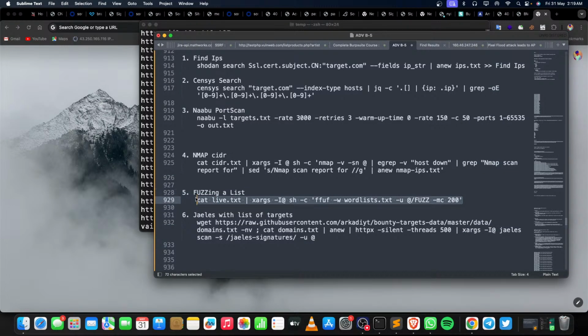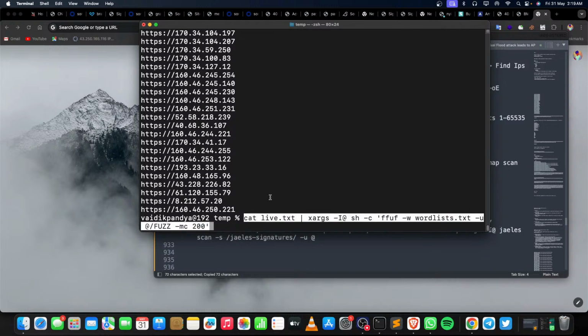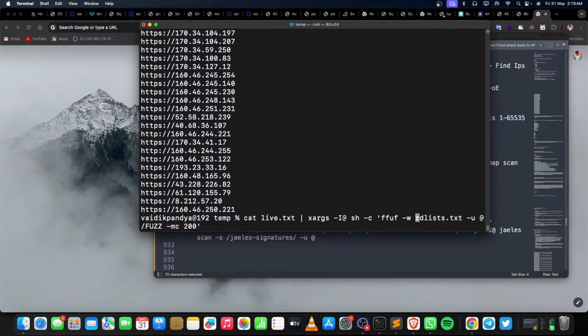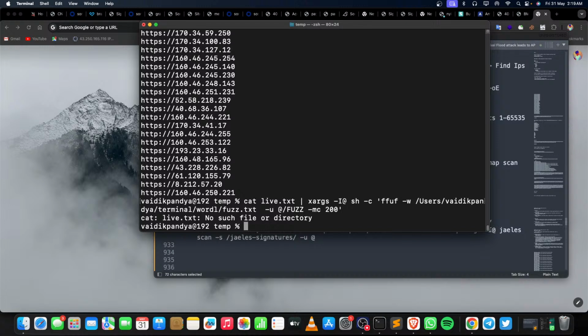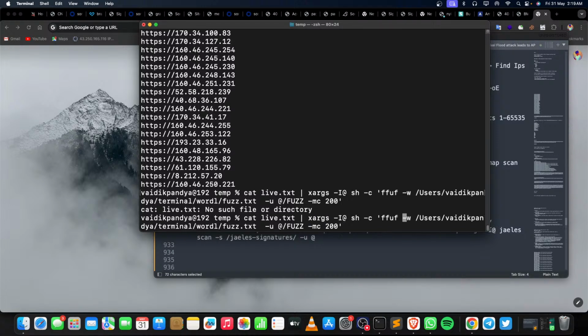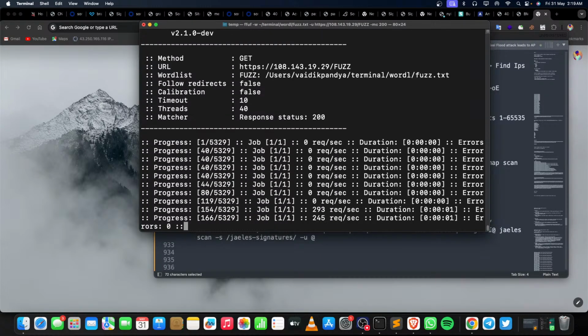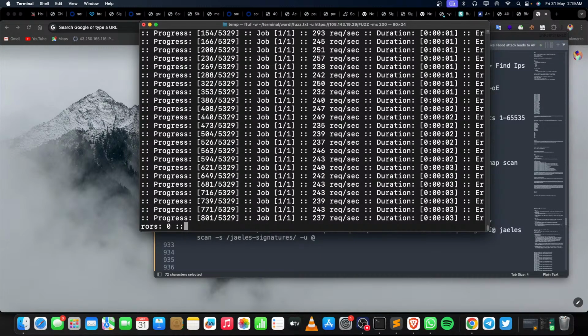Because I have seen a lot of people fuzzing every domain one by one. That's not a good option. So we can use this thing, and that can give a good list. We just have to replace the live file with our output file, which was from HTTPX, and it will fuzz all of them and sort out what we need and what we don't.